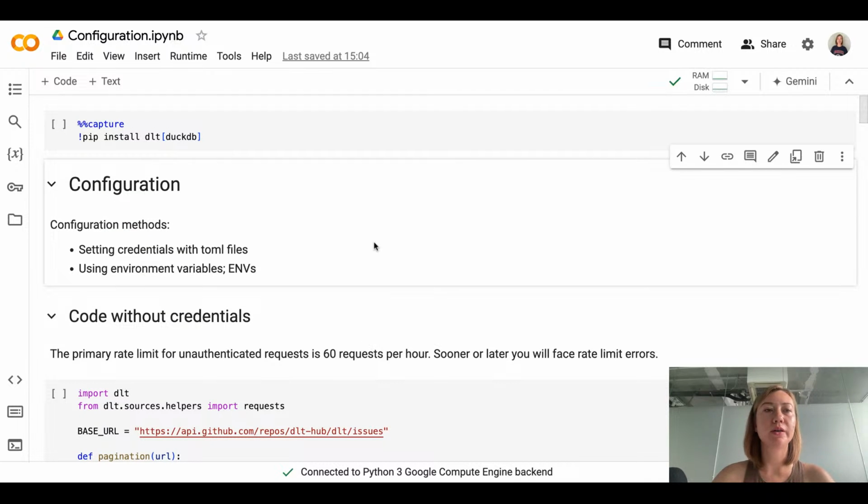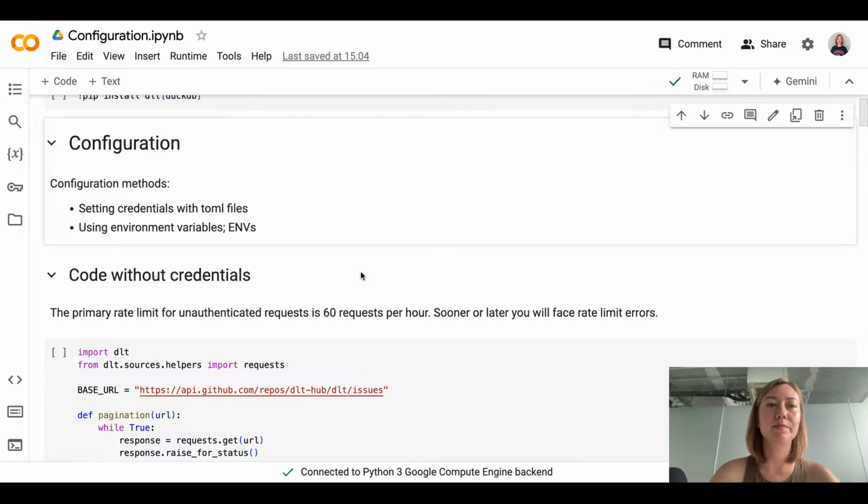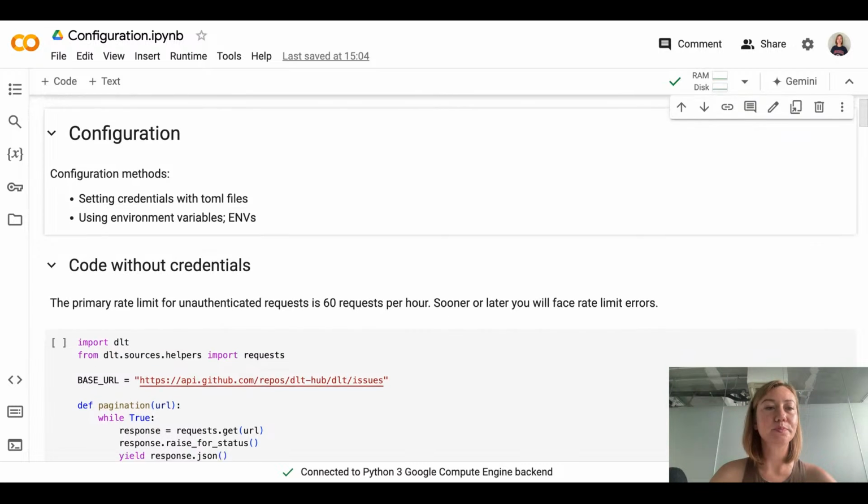Okay, now I want to talk about configuration. It's important because usually you create sources or set destinations and they have credentials. It's quite an important part of the whole ETL workflow, how to handle credentials. DLT gives you two ways: you can set credentials with TOML files or using environment variables, or actually you can do it via Python code.